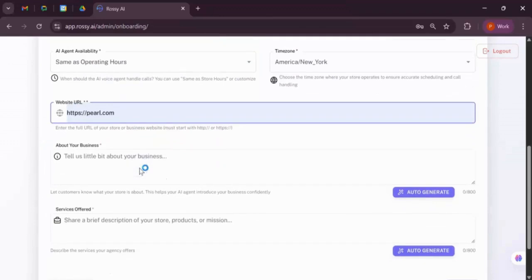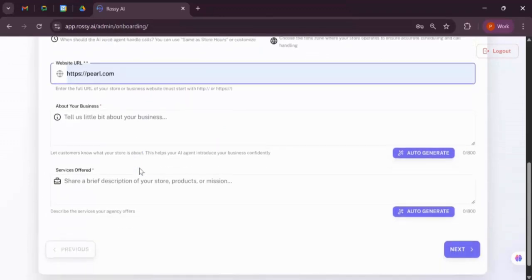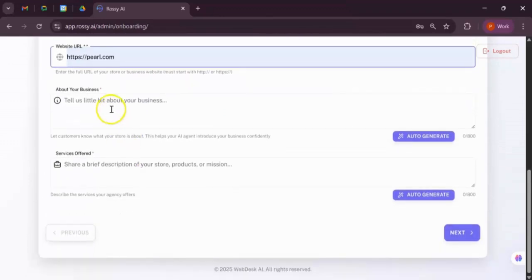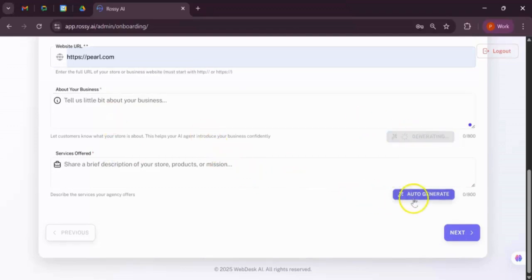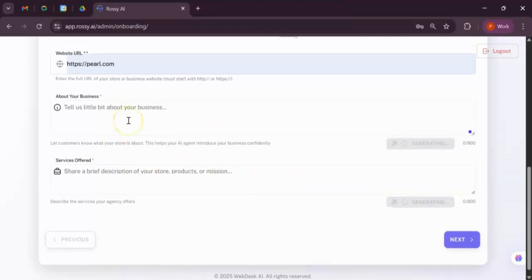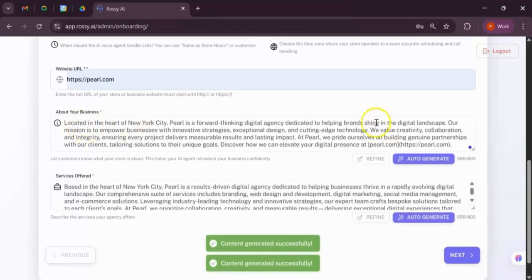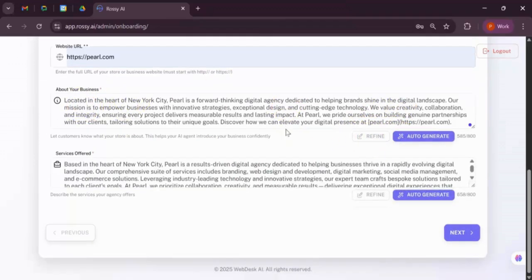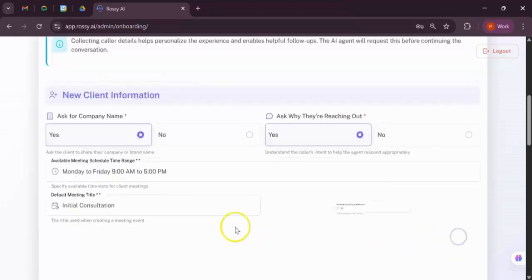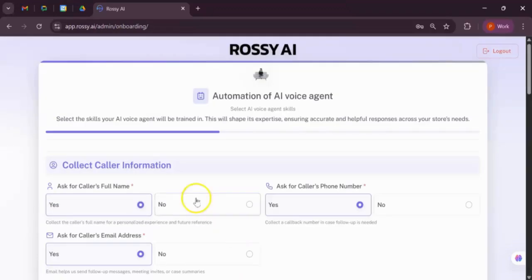We'll be adding the website URL, and we'll also be needing some of your information about the business and the services you offer. We can either auto-generate it or you can write it on your own. Once it's auto-generated, there's also an option to refine on the basis of your convenience. And once this is done, we'll move to the second page.